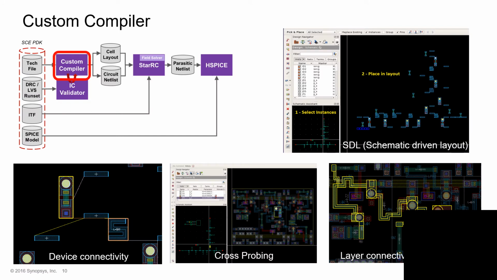Custom Compiler. Custom Compiler is the workhorse tool that we use for front end. And as I mentioned in the previous slide, it starts with a technology file that captures all the features of the technology. It includes run sets for DRC and LVS. It includes a data file for extraction and SPICE models. It interacts with HSPICE, with StarRC, and most importantly with the LVS and DRC run sets and the engine to end up generating a clean library entry or a clean custom design.